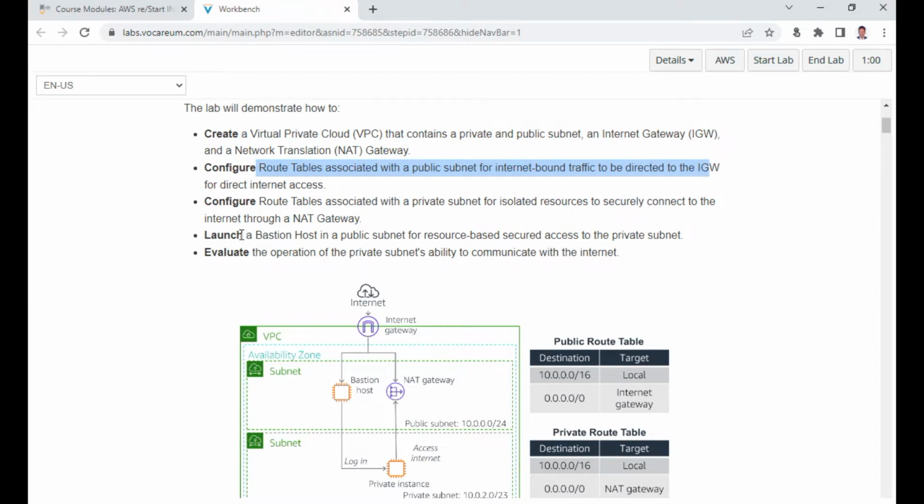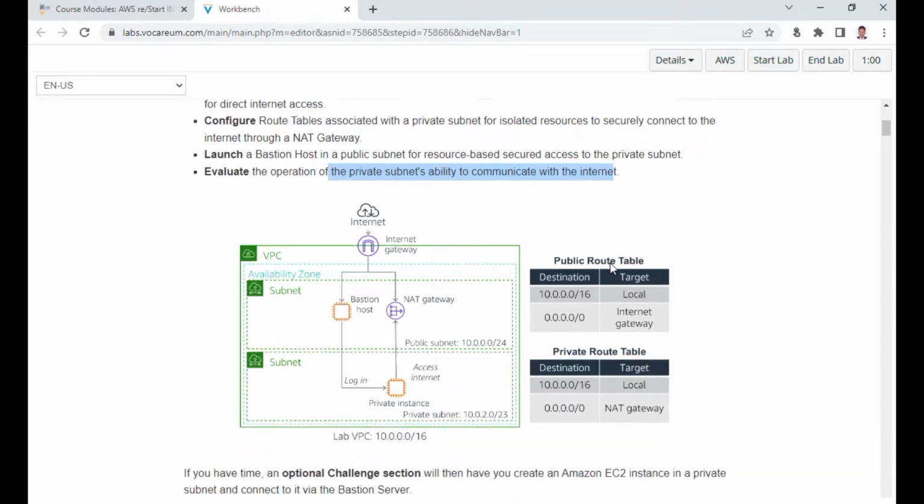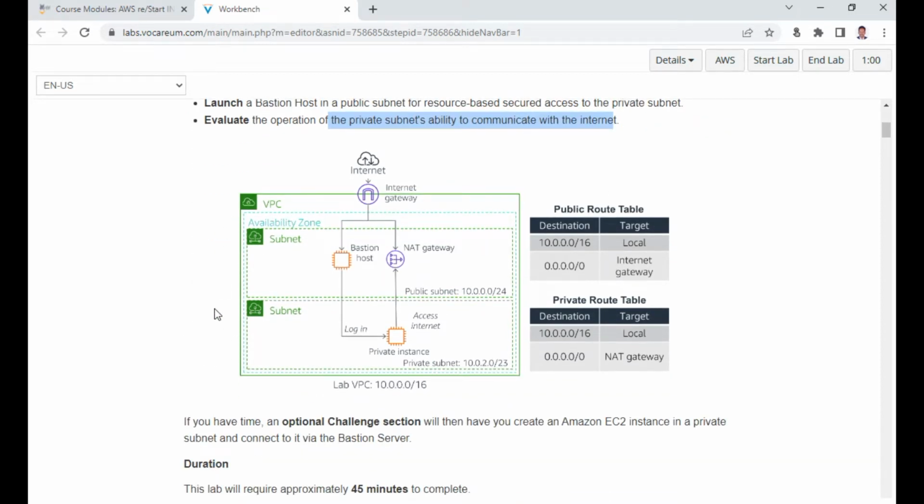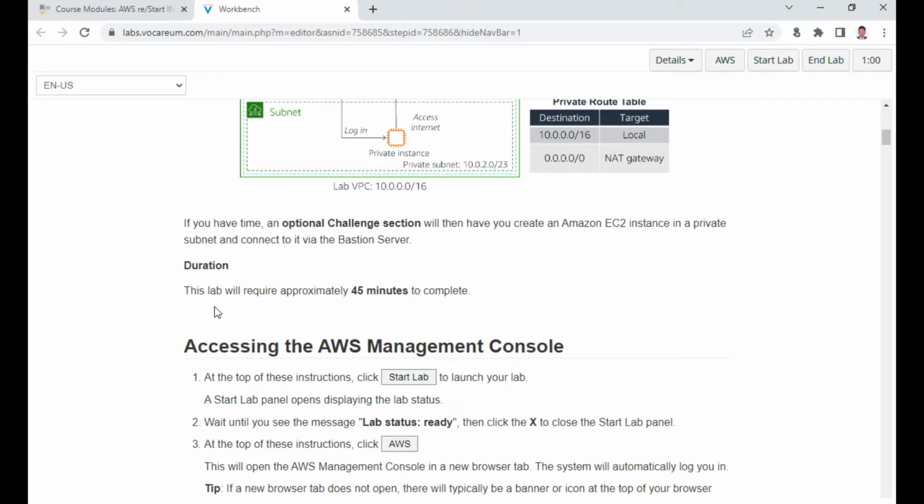We'll also launch a Bastion host in a public subnet for secure access. Preferably, we will launch a Windows-based server on a private subnet. Then we will evaluate the private subnet's ability to communicate with the internet. So this is the task which we need to do. Yeah, the lab is ready.